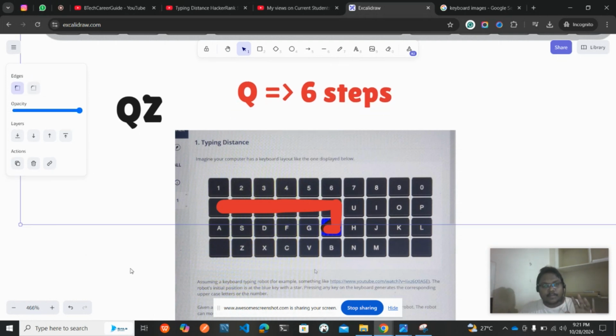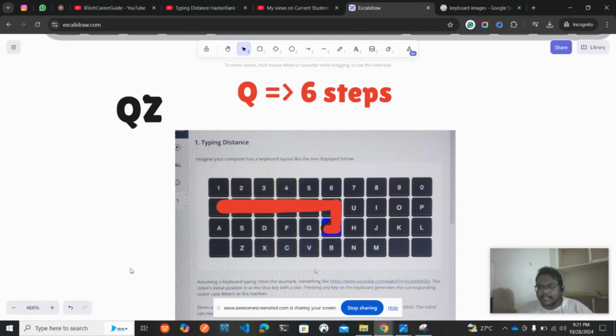Again from Q we need to travel to Z. In how many steps can we travel to Z? And one thing which we have noted is we can't go diagonally. We can go either down, top, right, left. So north, west, south, east. Okay, no diagonal.